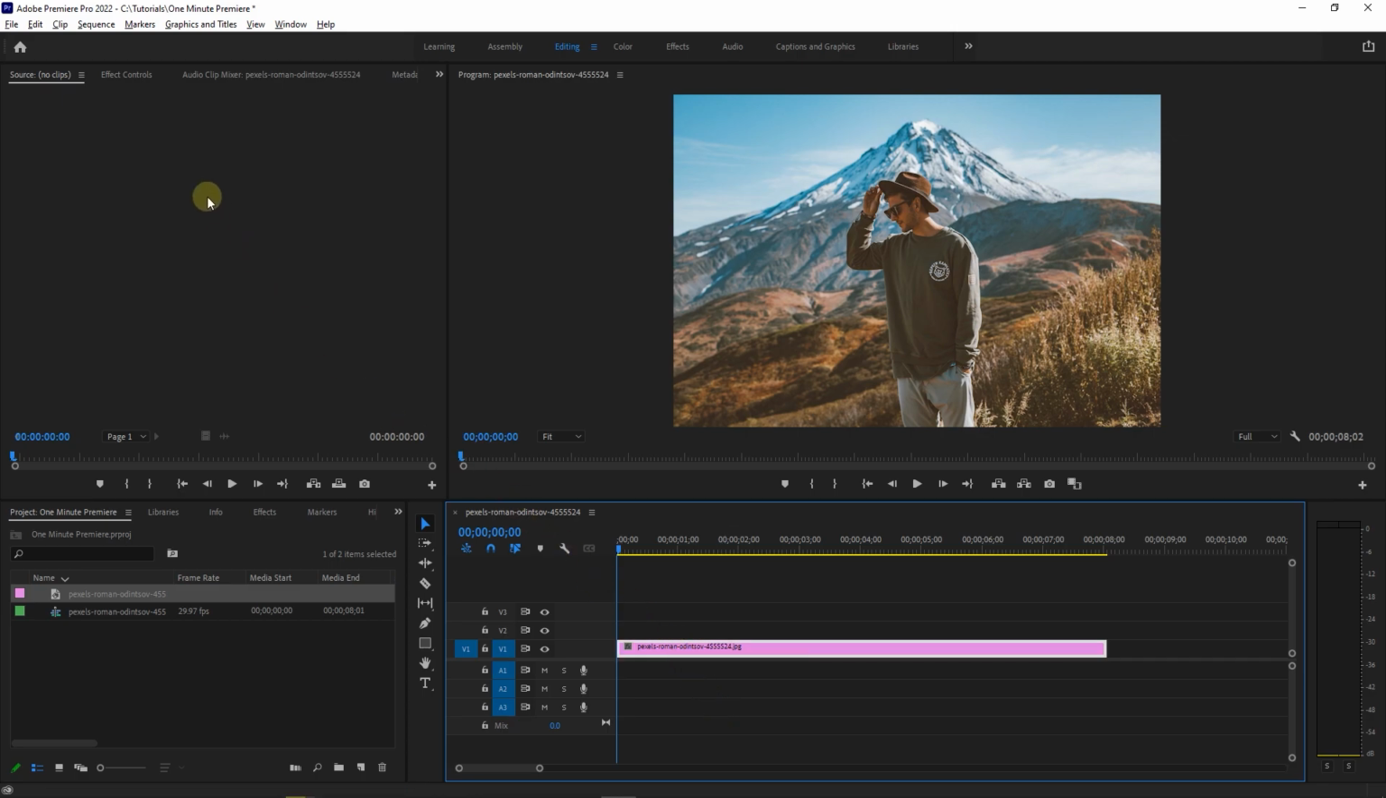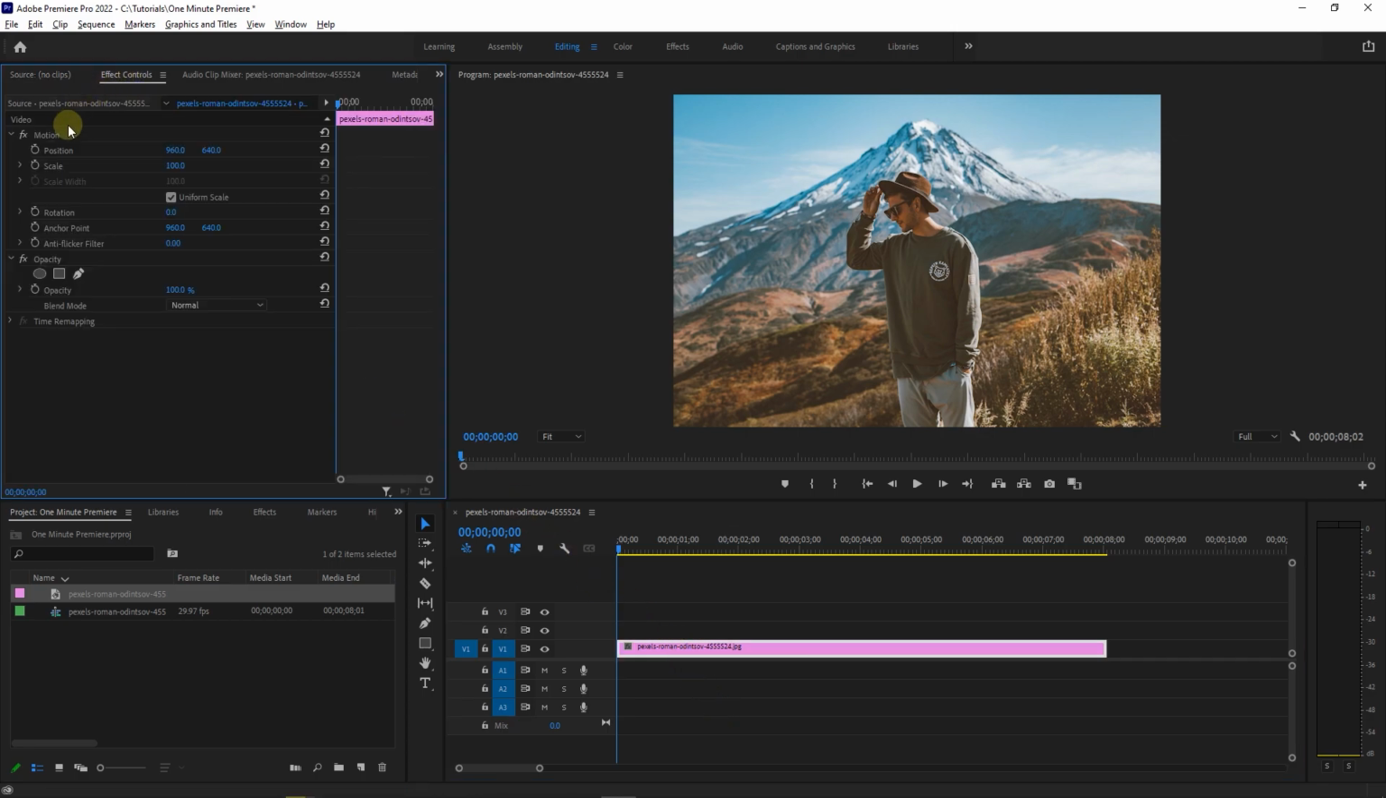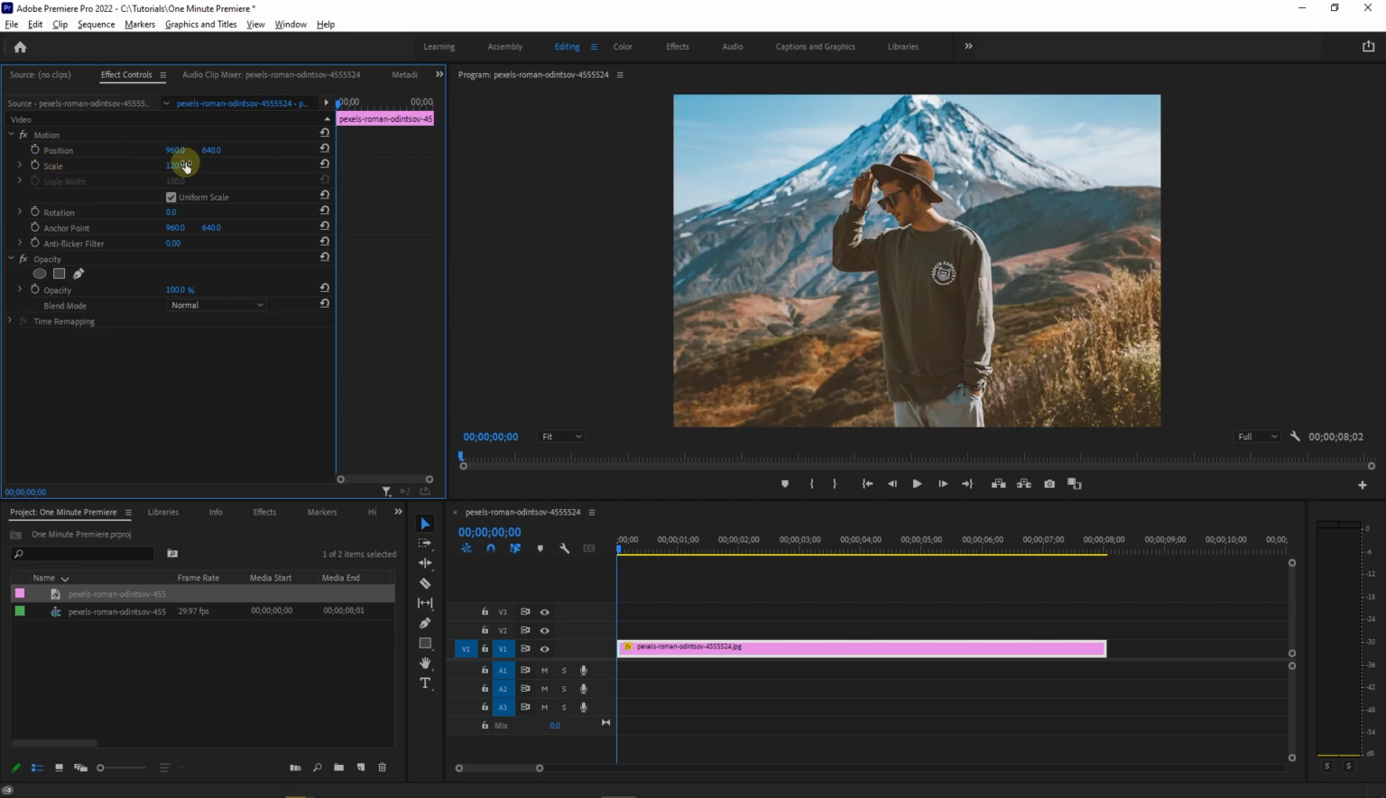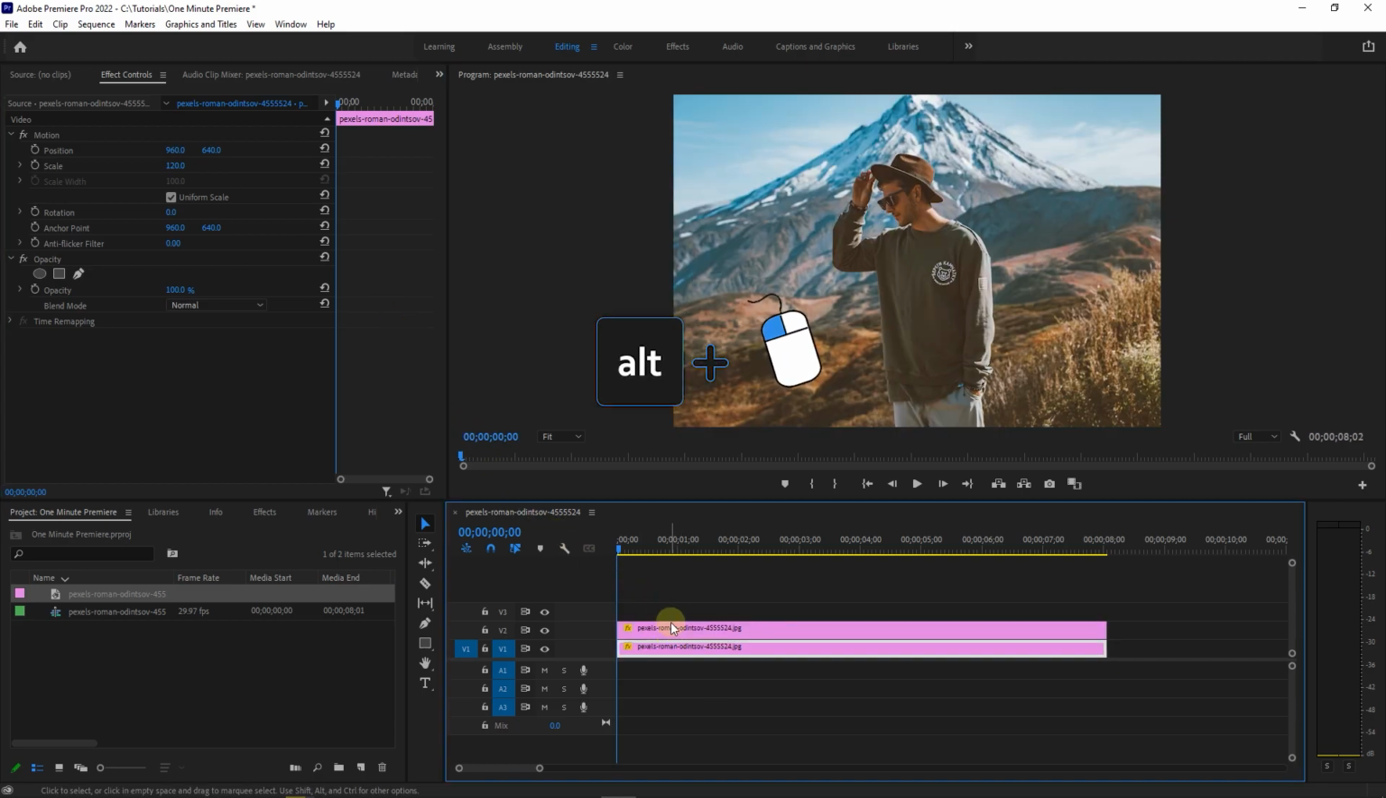With your image selected, go to Effect Controls and set the scale to 120 so that when we zoom out, we don't see any black borders. Now hold down the Alt key and drag the image to the above track to create a duplicate from it.